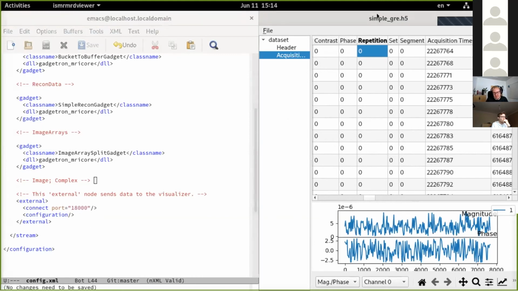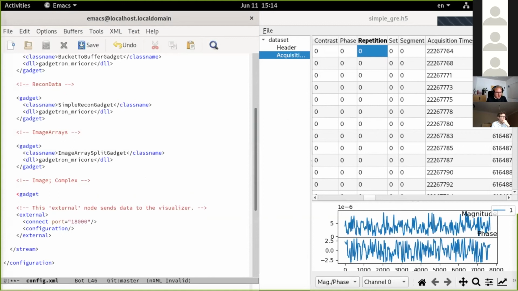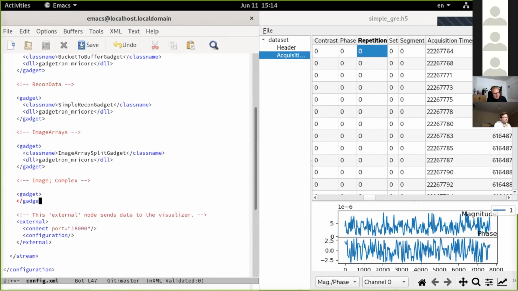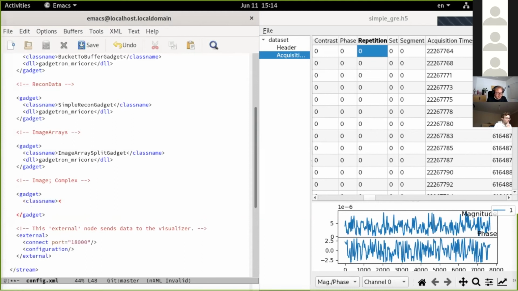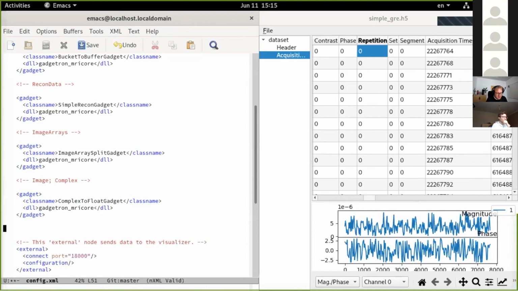There is the added complexity that the viewer here doesn't display complex images very well. So I'm going to add a gadget real quick that takes complex images and creates magnitude images. For the class name, I'm going to use the complex to float gadget. There's a number of gadgets to do this in different ways, and you can convert to different types. We're going to use this one. And surprisingly, this gadget lives in MRI core. So that takes an image and turns it into a magnitude image, a real image.